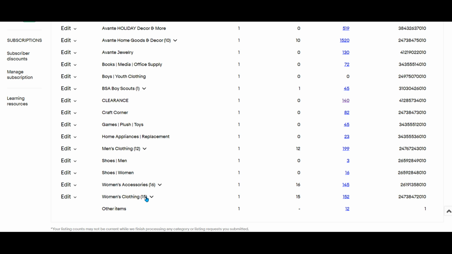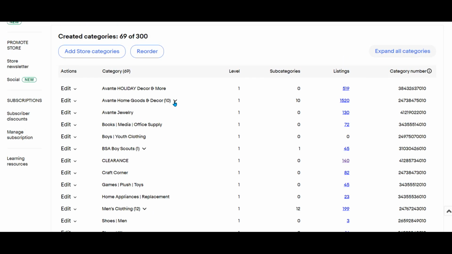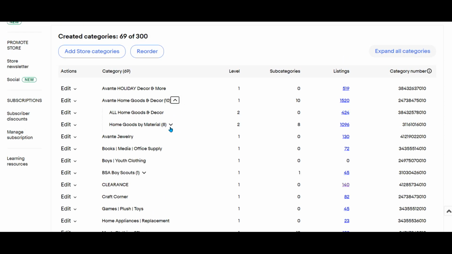Now, I remember someone recently asking me about subcategories. Do you see the little drop-down arrows? That means I have subcategories set up under here. Not only can you add a subcategory to your category, you can add 2 subcategories to your category. I only have 1, but you can add 2 if you want.